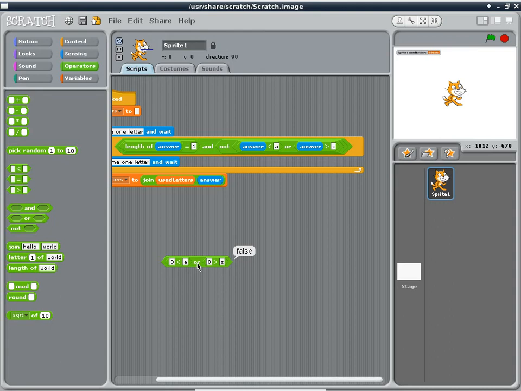Don't you think? Because 0 is outside of the range of A to Z, and yet it is saying that 0 is less than A and 0 is greater than Z is false. It should have been true, because it's not inside the range of A to Z. So I have pinpointed which part of the expression is the cause of the problem. Now the bigger question is, how do we fix it?